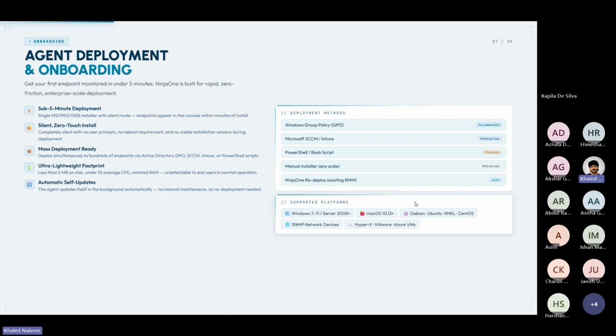Once the agent is running, the device appears in the NinjaOne console within about, let's say, 60 to 90 seconds. From that point onward, it starts reporting hardware inventory, installed software, performance metrics, alert conditions, and all of it based on the policy assigned to that device group. Once deployed, the agent updates itself. You never need to manually update the NinjaOne agent across your fleet. It happens in the background, silently and lightweight.